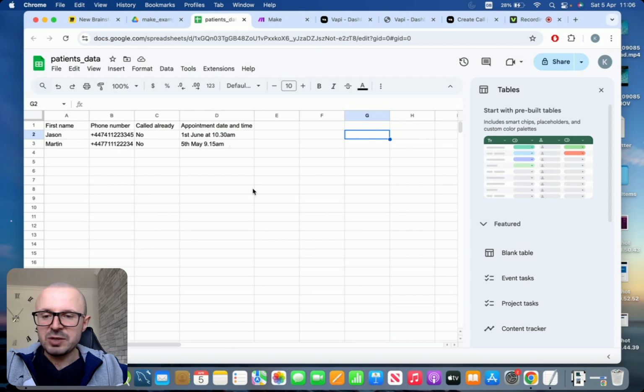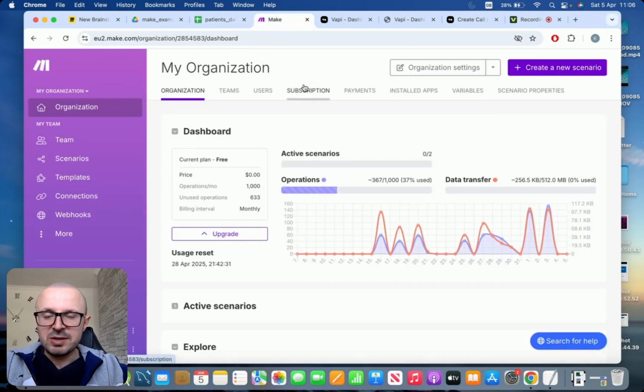What we can do next is go to Make and create an automated workflow, which reads the Google Sheet based on the data that we've already provided, and uses this data to make a call using VAPI.